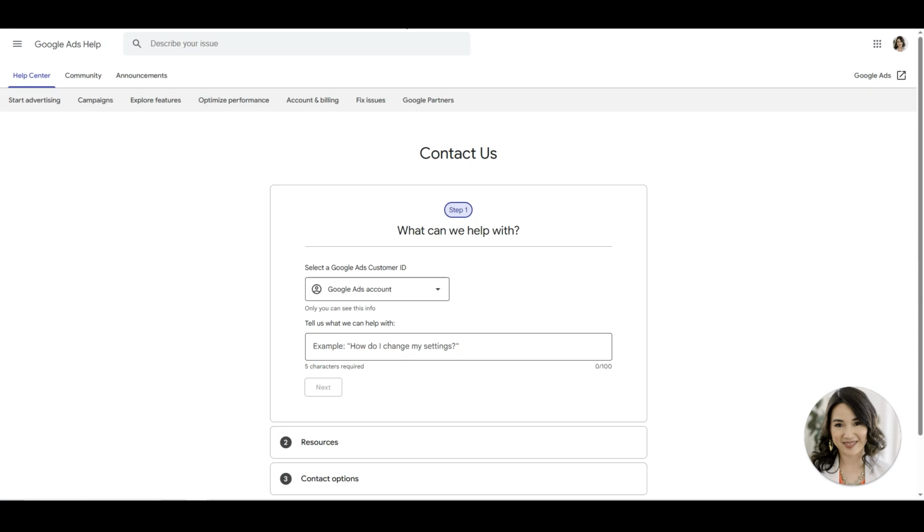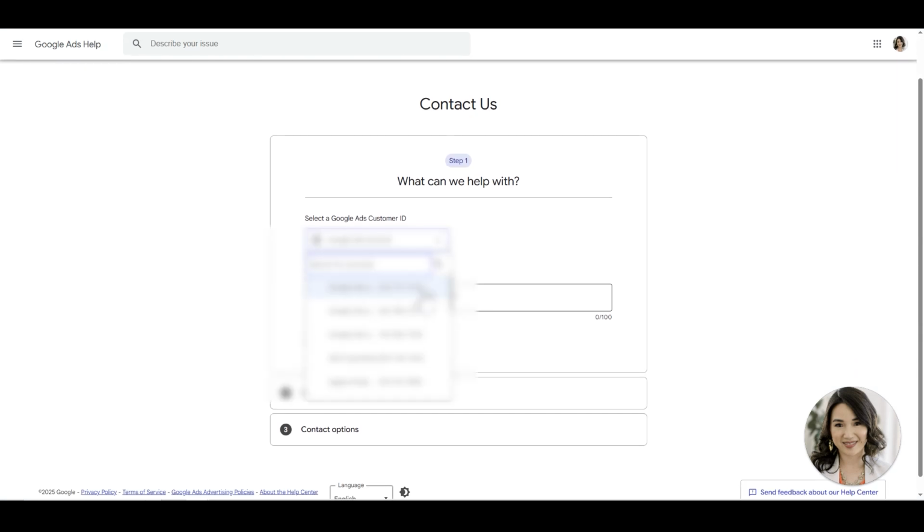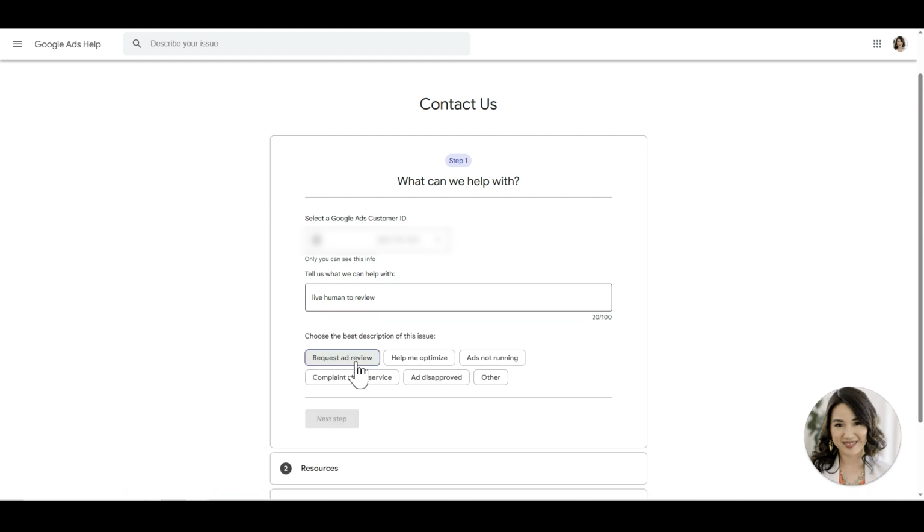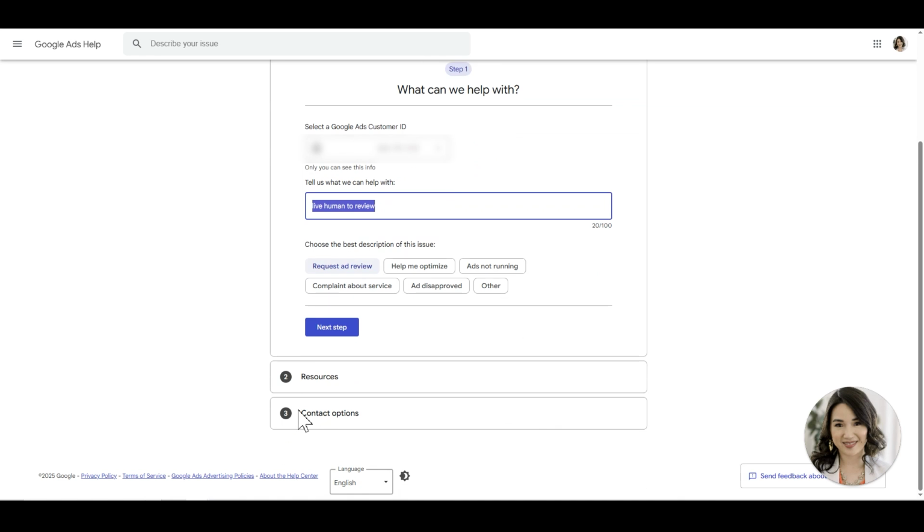Just go to this URL and select the account ID that you have a concern about and type in what your concern is. So in this case, I want a live human to review. Let's just say that's what we want. Request ad review, okay, and next step. Depending on what you say and what you choose, this might not be activated and allow you to go any further. So it's really important that whatever you choose here is going to allow you to go to the next step, so that by step 3, it will tell you how you can contact them.